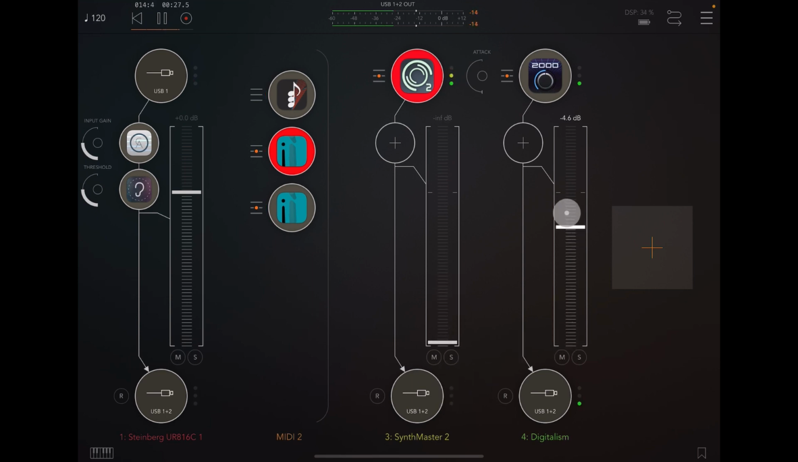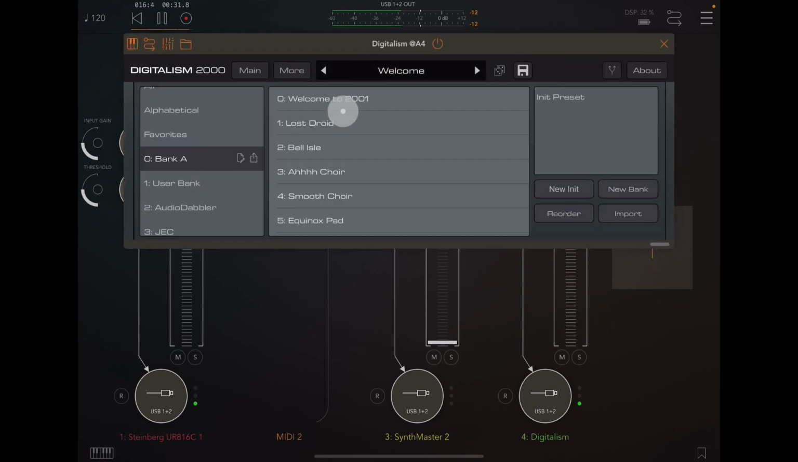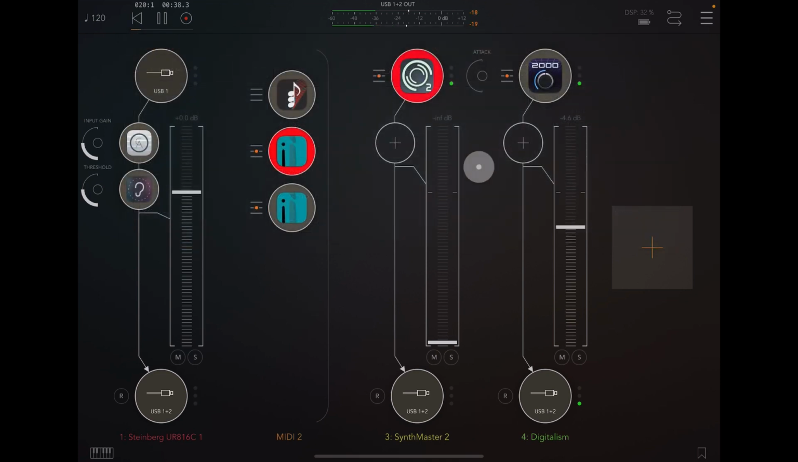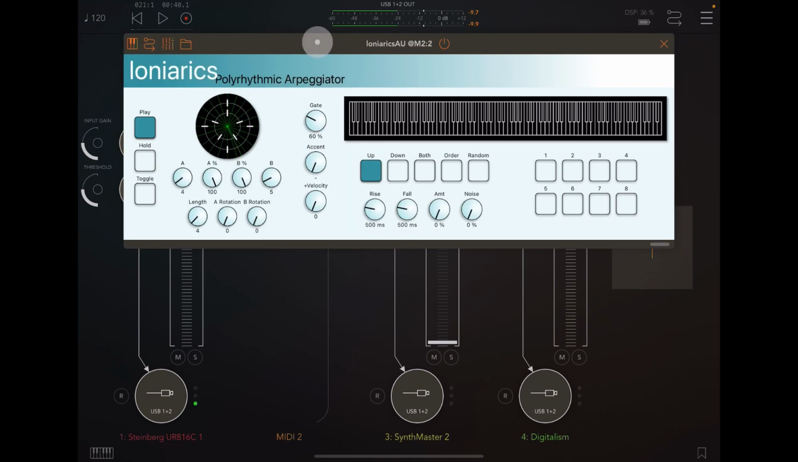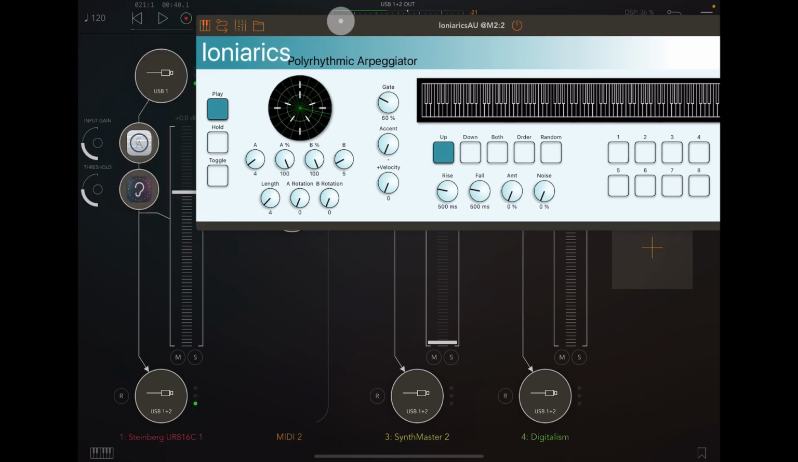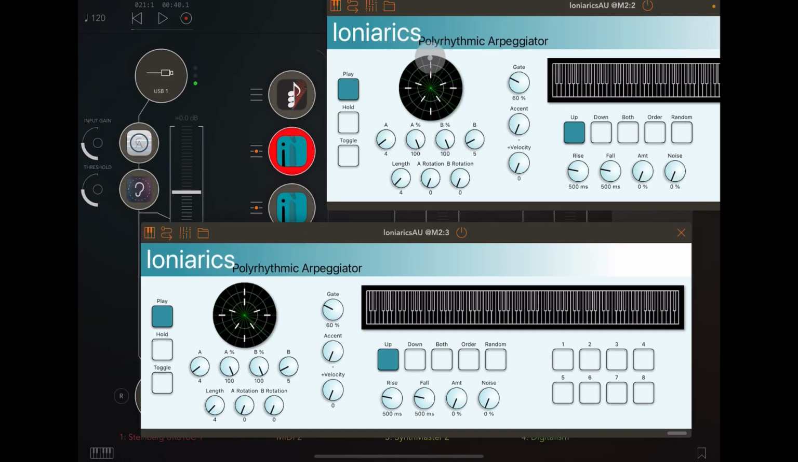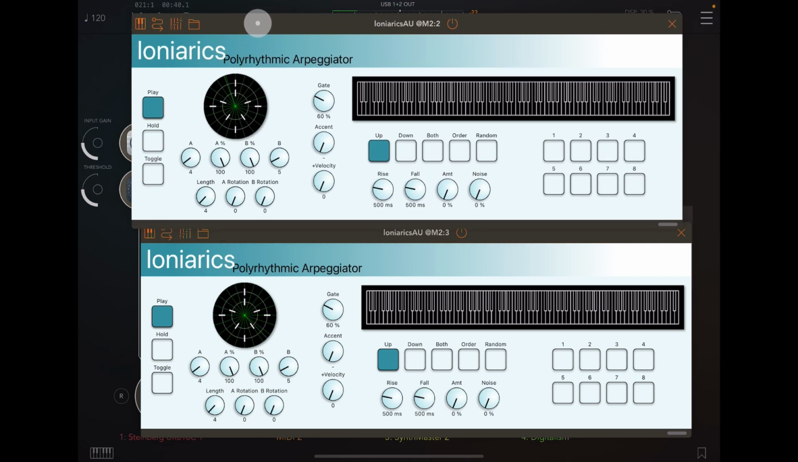And this IONIARICS is playing Digitalism 2000. And at the moment, if we open both of them now, so we can see what's going on, they are playing exactly the same thing because it's the default patch.